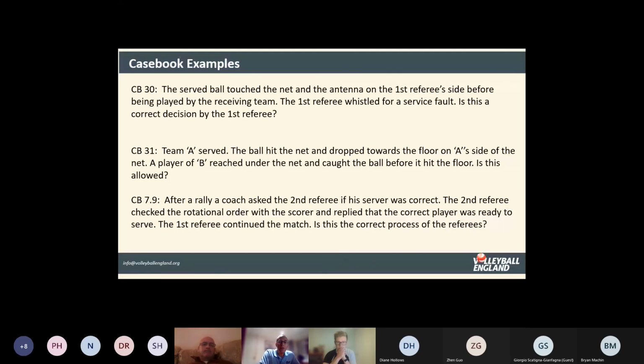The next casebook example says serve ball touched the net and the antenna on the first referee's side before being played by the receiving team. The first referee whistled for a service fault. Is this the correct decision by the first referee? Yeah, the ball's hit the antenna, and we know from Rule 8 that this is out. So therefore, the ball is out. The fact that the ball actually went through the crossing space doesn't make any impact here. It's hit the net, but it's also hit the antenna.